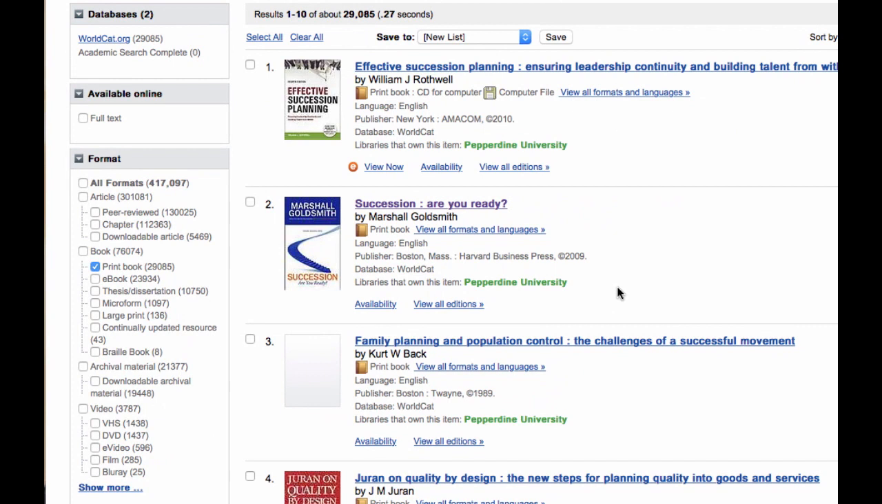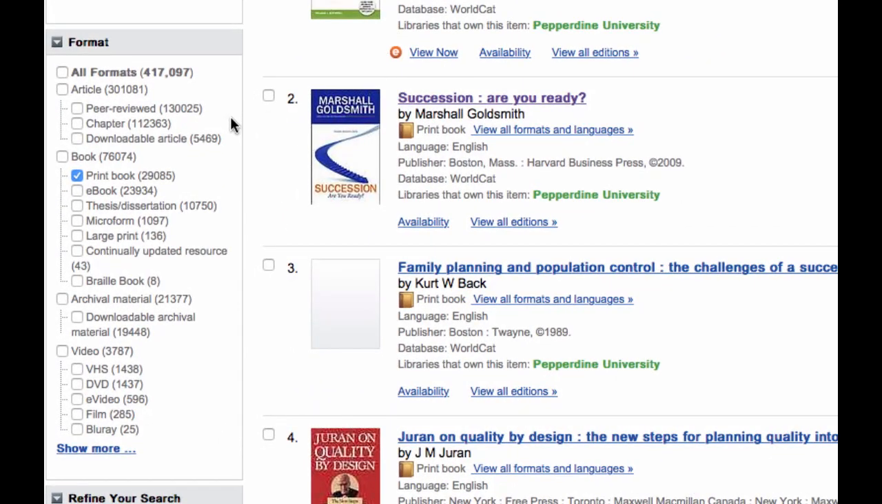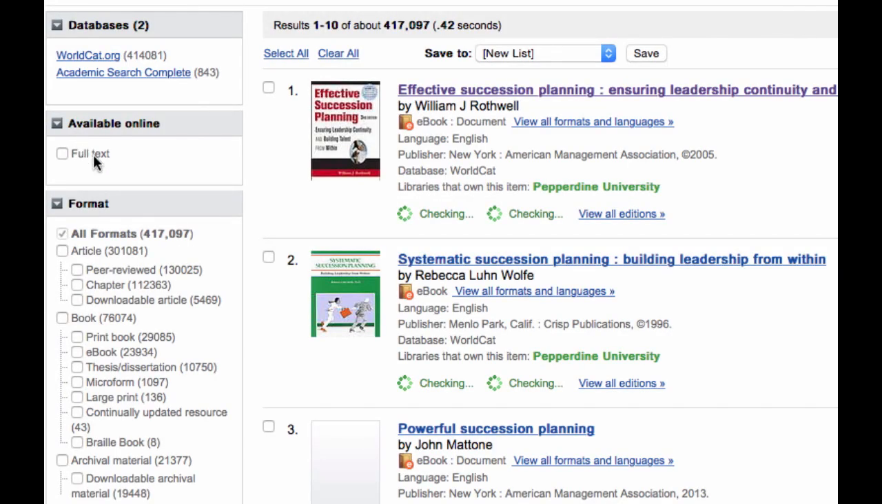So the next thing I want to talk about is articles that are accessible in the library catalog. It is true that you can access peer-reviewed journal articles directly by searching in the library catalog. And if this is the material that you want, we're going to unclick the print books and we're going to select peer-reviewed articles.